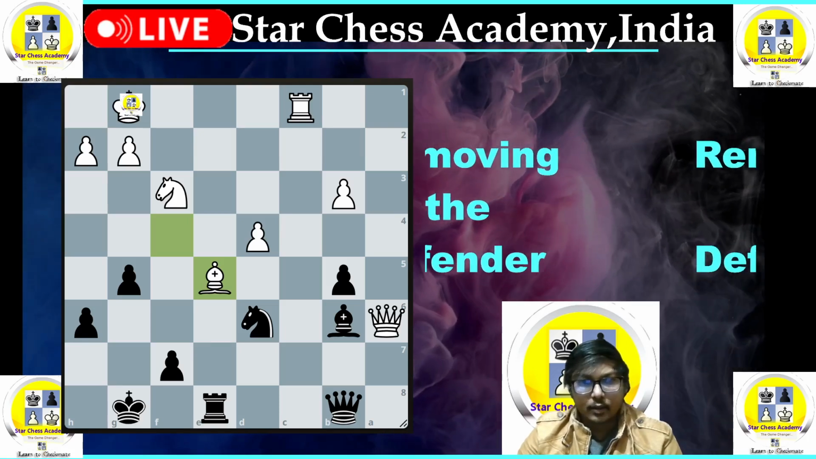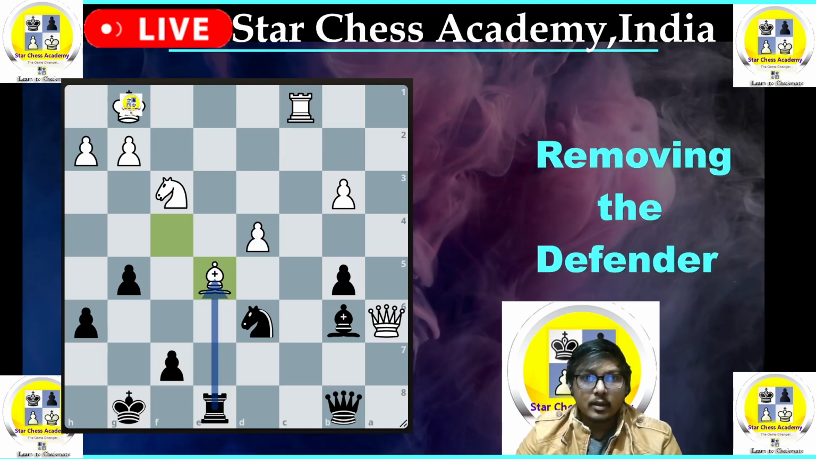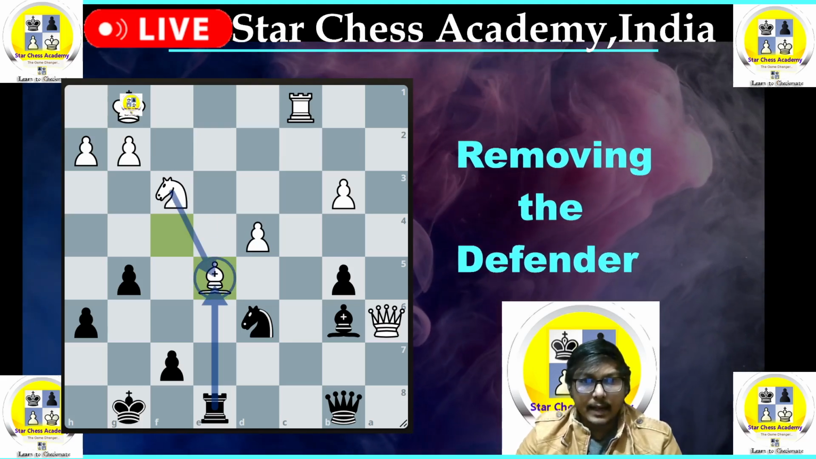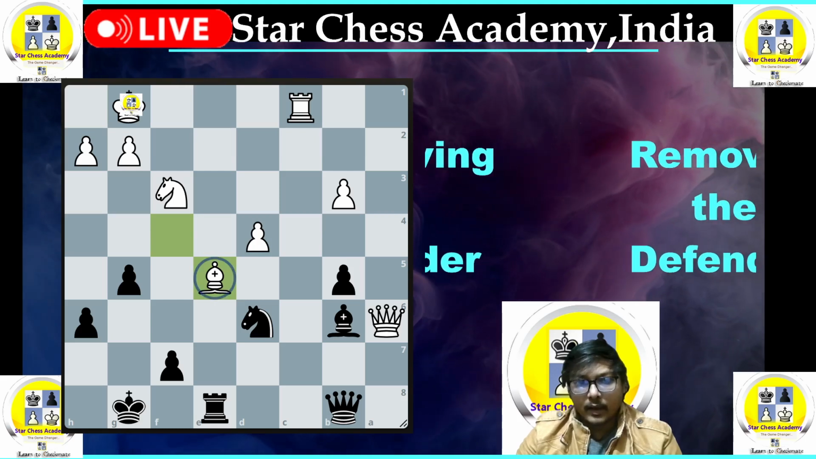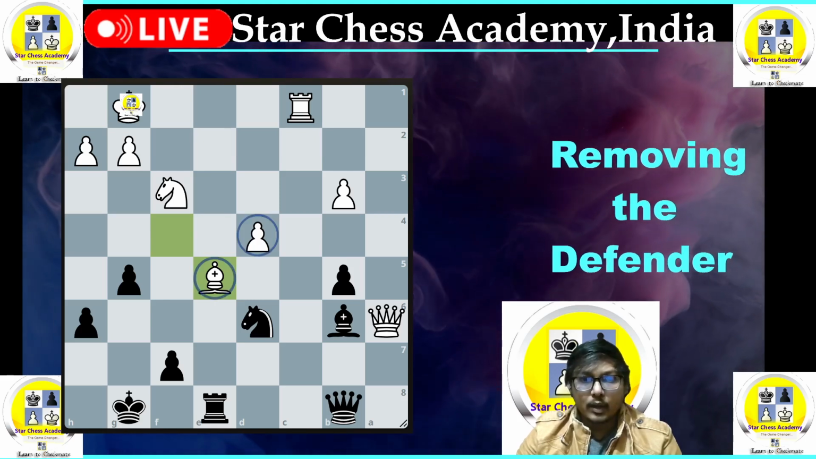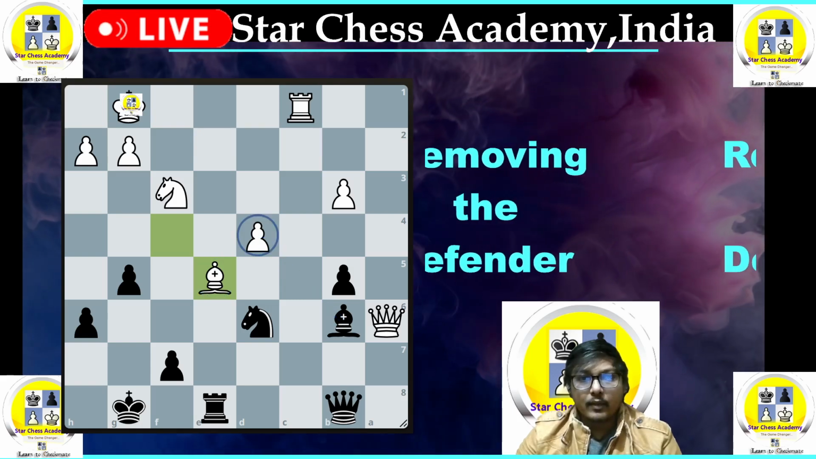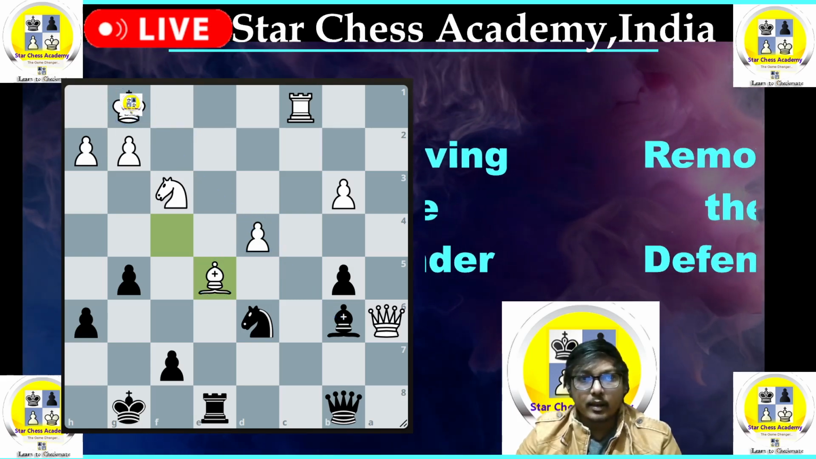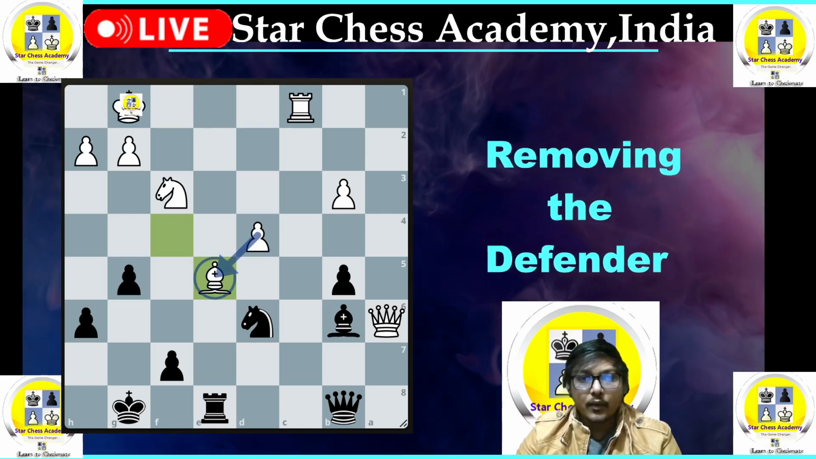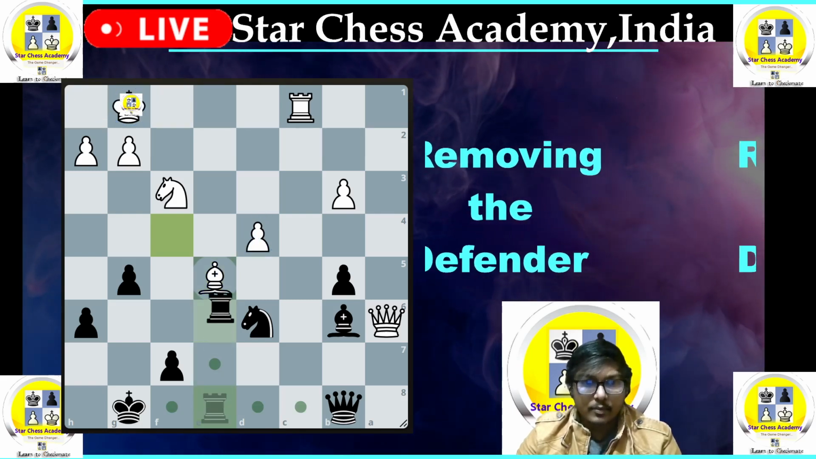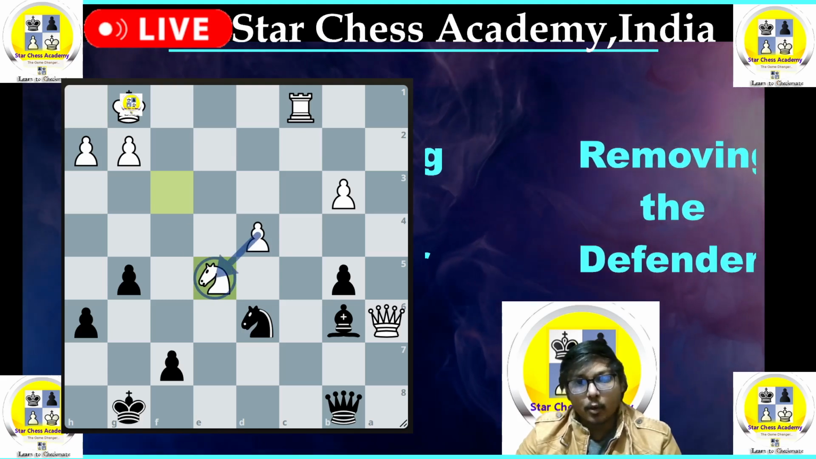Okay, now let's calculate. What if we take the bishop? So the knight will capture our rook, and now the defender of the knight is the pawn. So we will remove the defender by capturing it, and then after it will be a check. And if the king goes on f1 or h1, then we will take the free knight, capture it, and then the defender of this knight is the pawn.